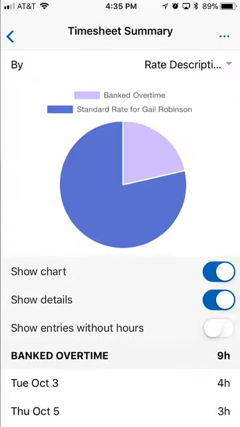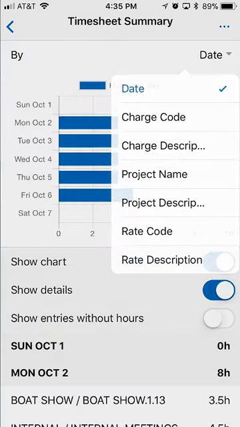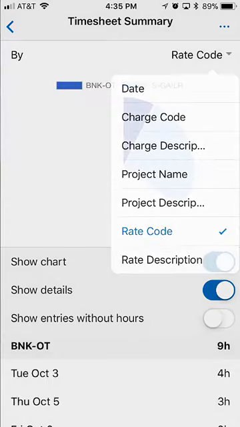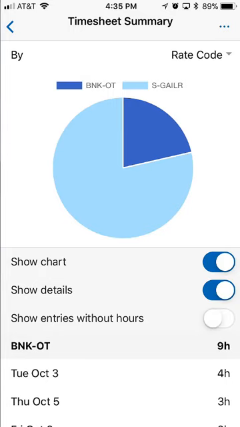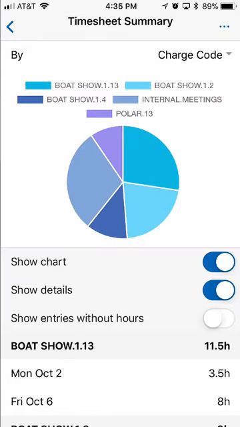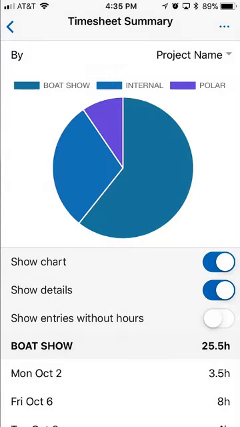If I click on the summary, I can see the information by rate description. I can look at the information by date. And so I'm now looking at the hours that were put in each day. If I say, let me just divide things up by the rate code, I can see we had a little bit of time in banked overtime, a little bit of time on regular charges. I can divide things up by the charge code or by what projects I spent time on, and you can see immediately where your time was in the day.